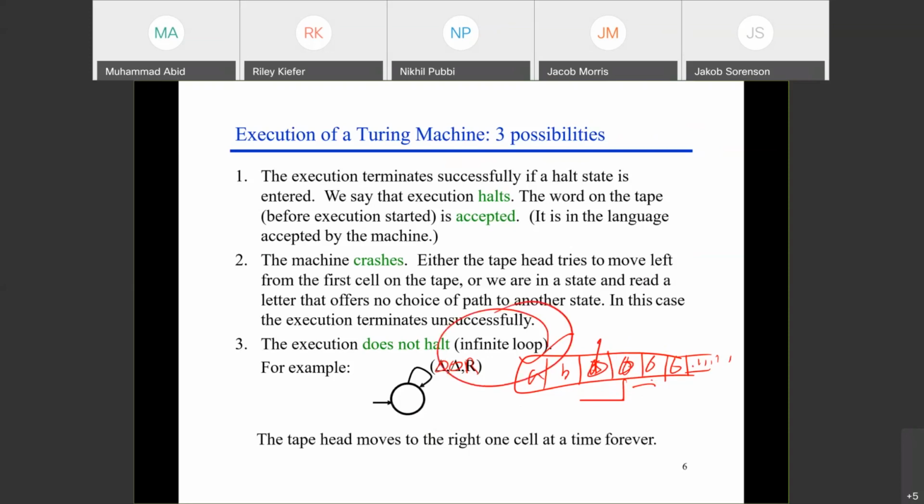It will only crash at some stage when the stack is full, because even though it is an infinite memory, memory still has some limitations. So after a few hours, it will crash. The tape head moves to the right one cell at a time forever.